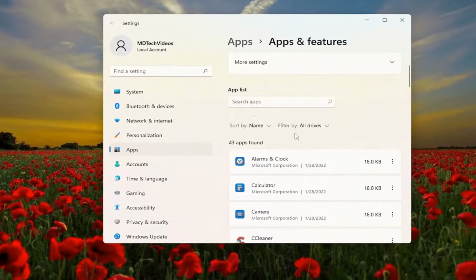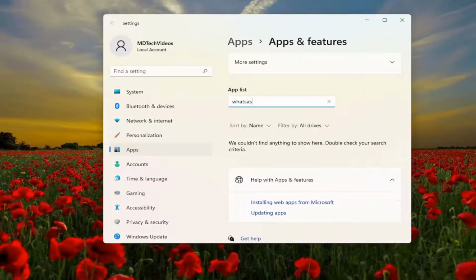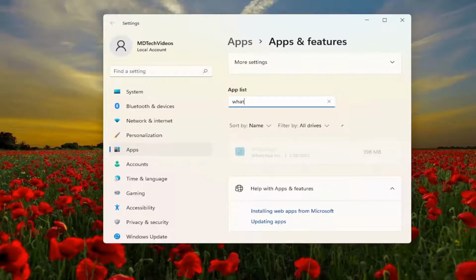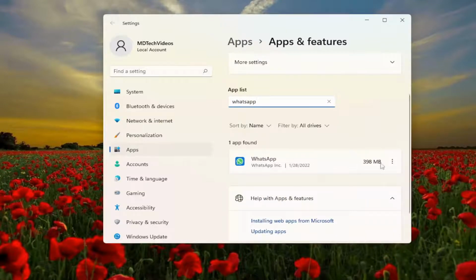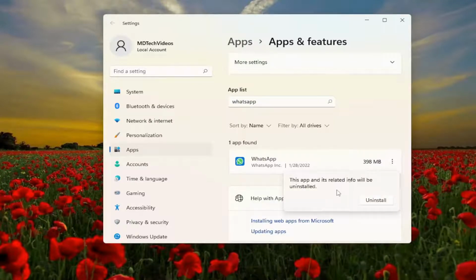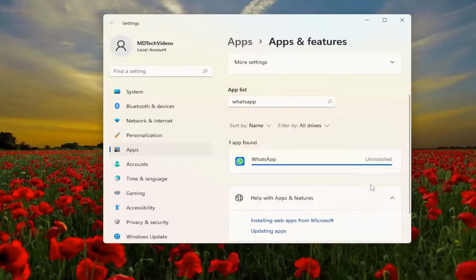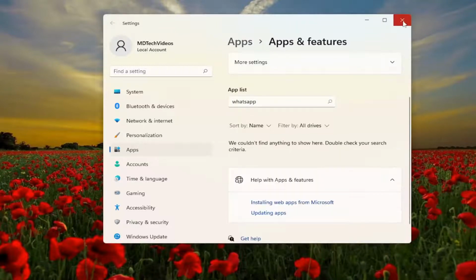You want to go on the right side where it says app list and click inside this field and type in WhatsApp. Best result should come back with WhatsApp. Go ahead and click the three-dotted icon next to it and select uninstall. This app and its related info will be uninstalled. Select uninstall. And then once you've done that, close out of here.